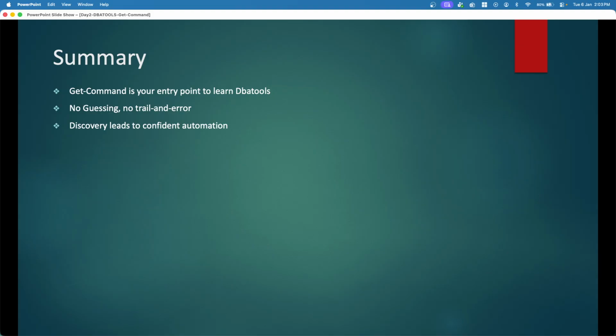The summary of this session is that Get-Command is your entry point to learn DBA tools. That's why it is a very powerful tool. Not only for DBA tools, but irrespective of any module, Get-Command is your entry point to learn the automation. With this, there is no guessing and no trial and error. We are discovering, and this will save you a lot of time. This discovery leads to confident automation skills. So this is all about Get-Command.